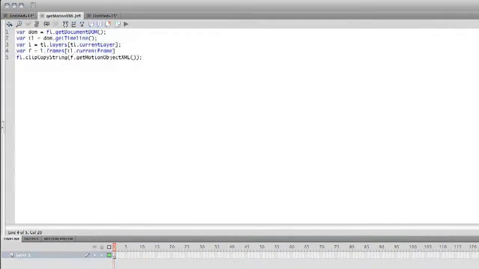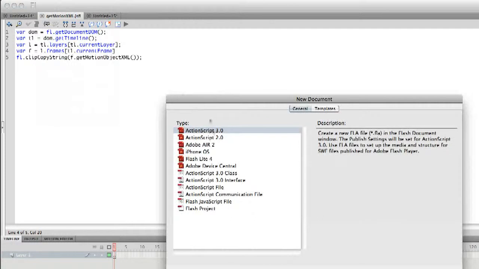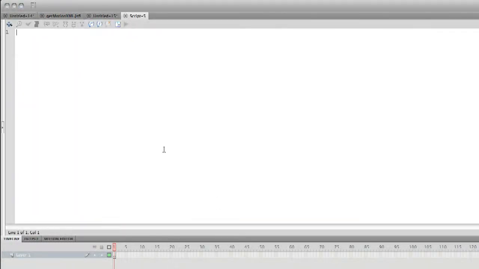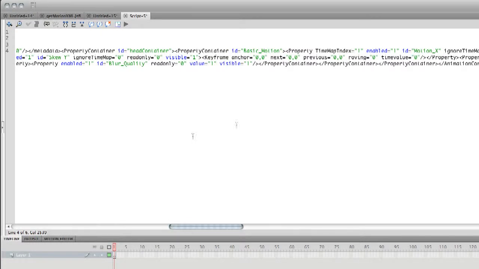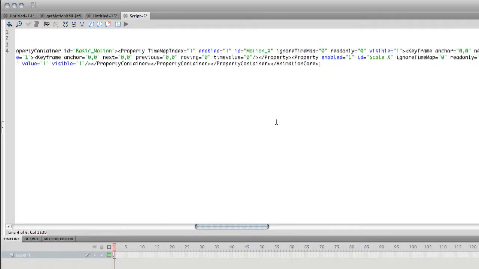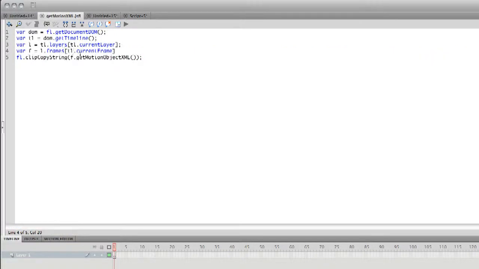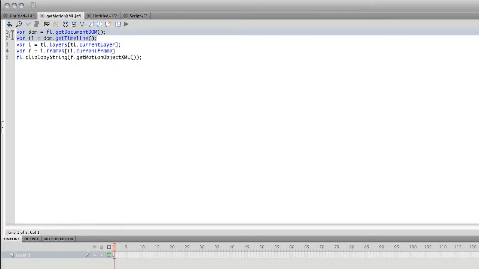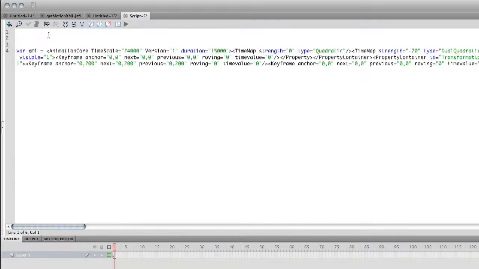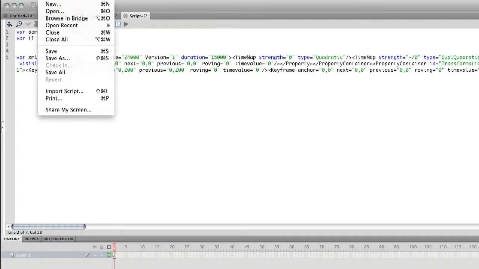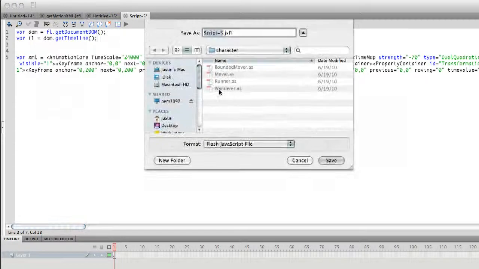And then let's create another script. So I'm going to go File, New, Flash JavaScript file. I'm just going to jump down a couple of spaces, create a variable called XML that equals, paste that in, put a semicolon at the end of it, and I don't really care if that wraps at all. That'll take up less space that way. And let's go grab our first two variables here and paste them in.